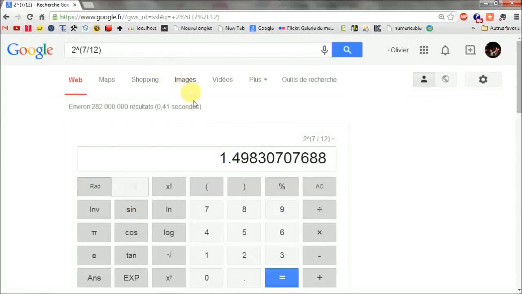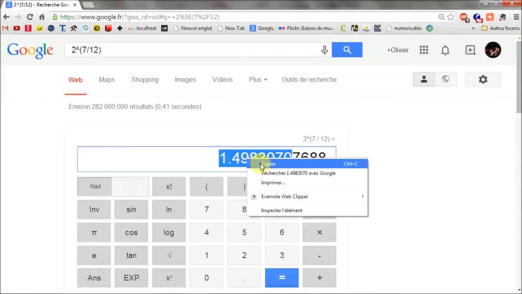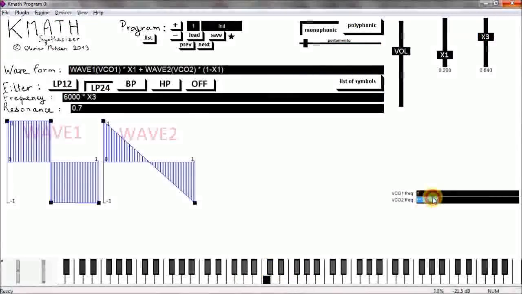It appears to be very close to 1.5, and it is not a coincidence. Indeed, it is a fundamental principle of music, this fact that 2 to the power of 7 over 12 is almost equal to 1.5. Now I copy this value and paste it in Kmath. Nothing changed, but if I put exactly 1.5, something changed a little bit. Let's hear it again.